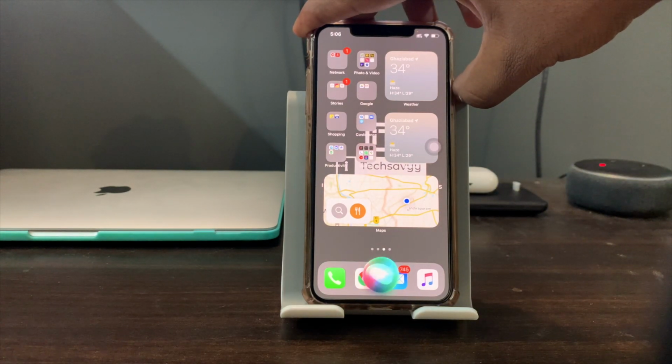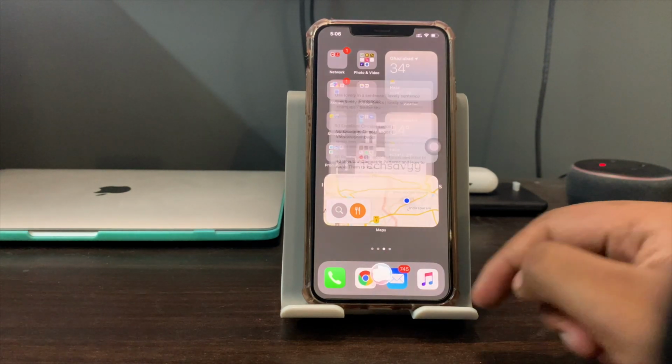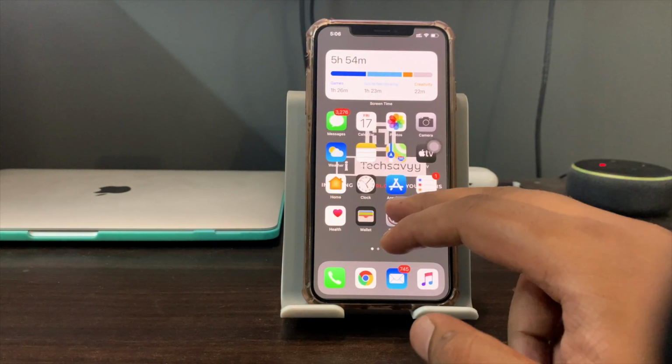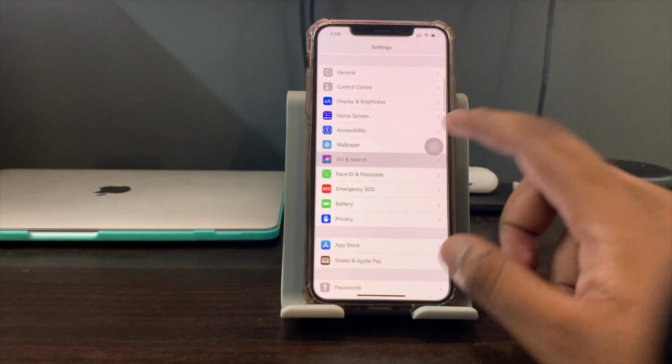And when I ask Siri to do something, this new circular form is very nice. For example, hey Siri, search for iTech Savvy on the web. Look at this. Also, talking about it, the Siri settings have also been updated.